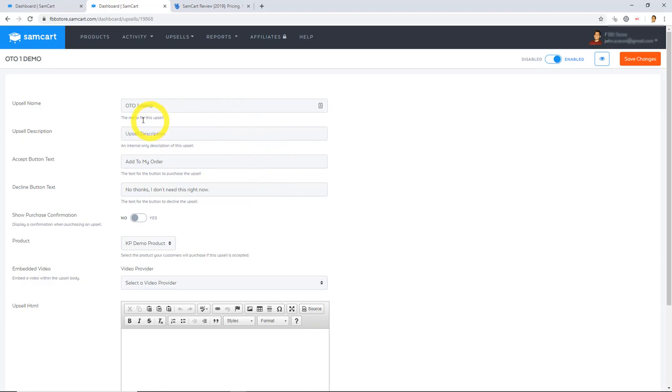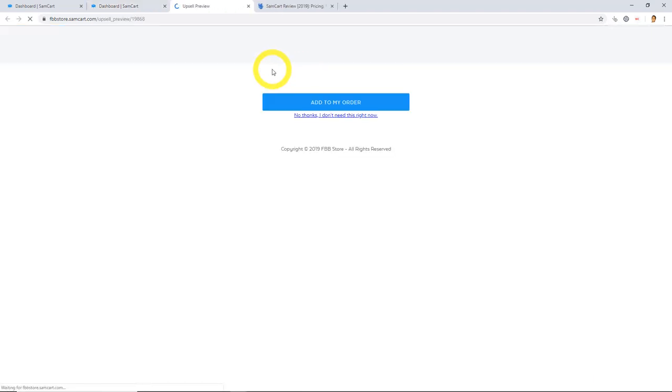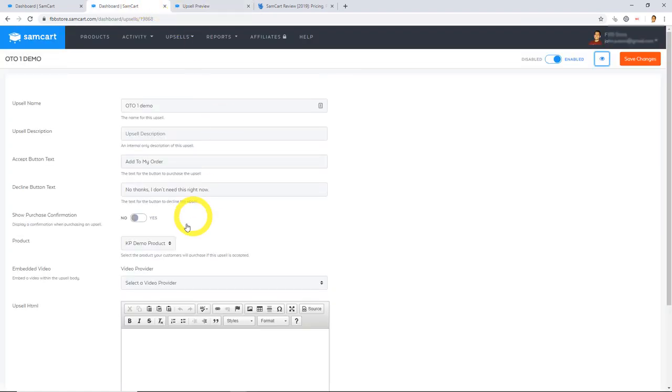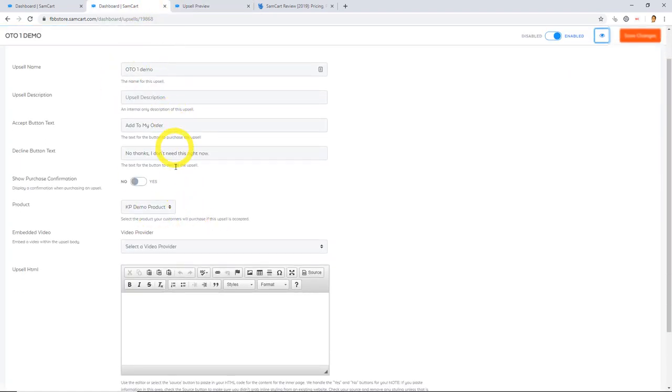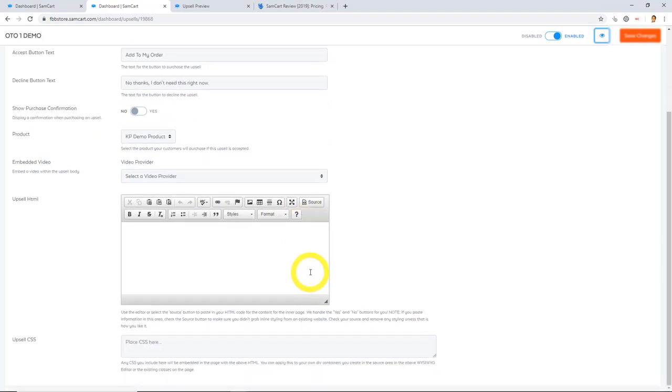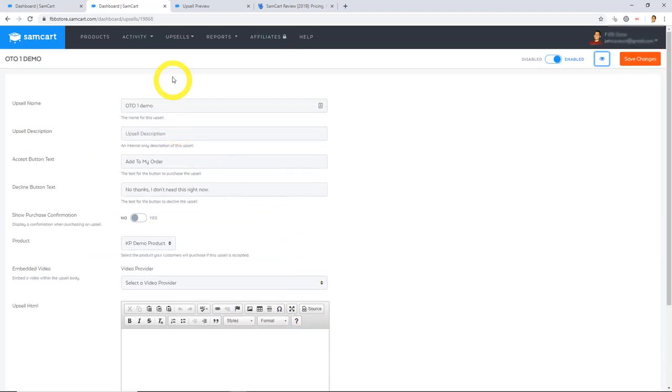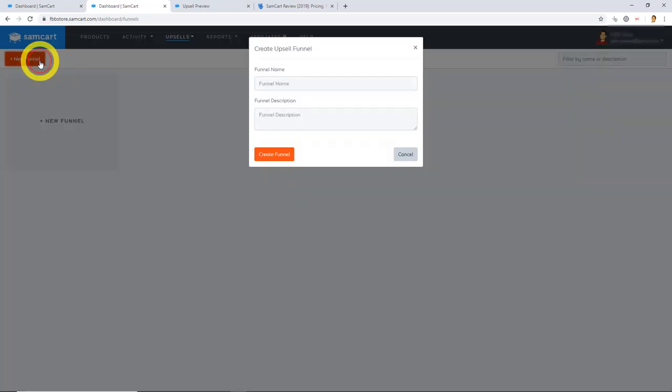And then here is where I would fill out the information for the upsell, and you can always preview things in SamCart. As you can see, there's nothing there to view. There's more settings, as you can see. I'm not going to go through all of these, but they are customizable. So once you have this set up, you can go to upsells and funnels. Now we're going to create a funnel. We're going to call this the KP demo funnel for this tutorial.